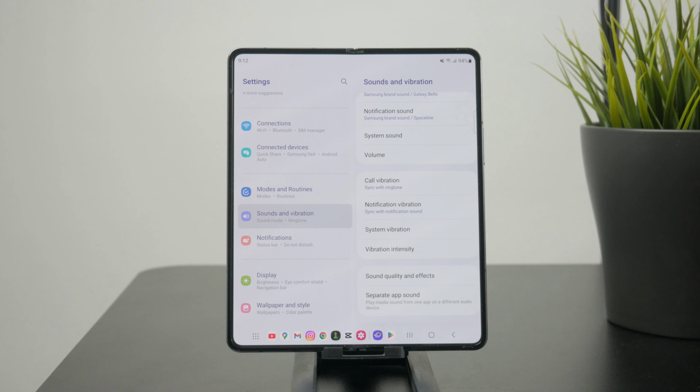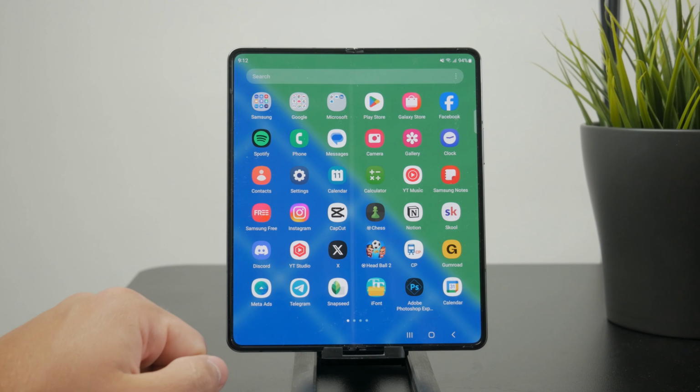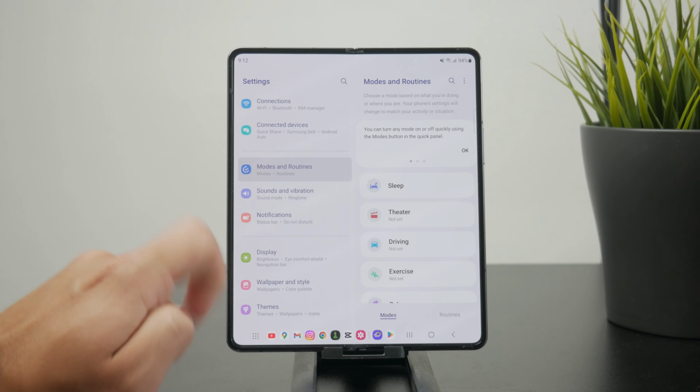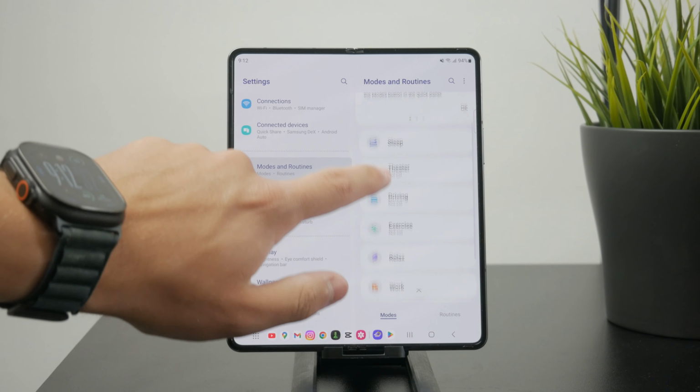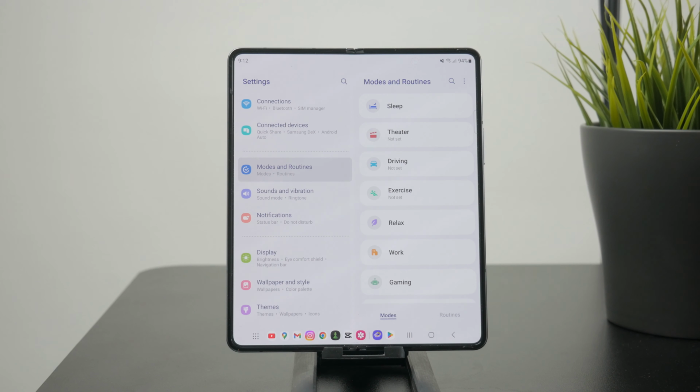of control. But if you really want to, you can even go deeper than that because there are dedicated modes and routines. For example, you can see one of the popular options listed here. So let's say I choose work.